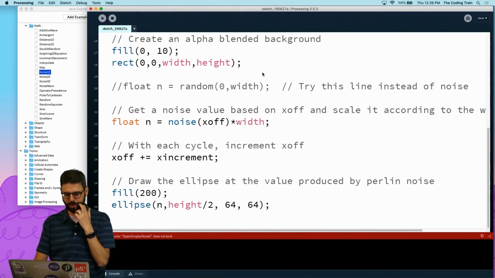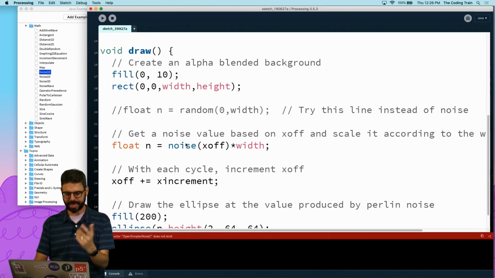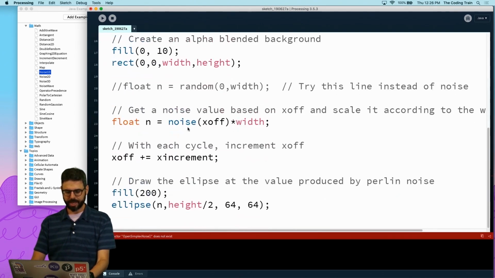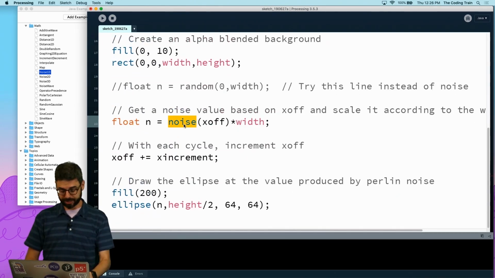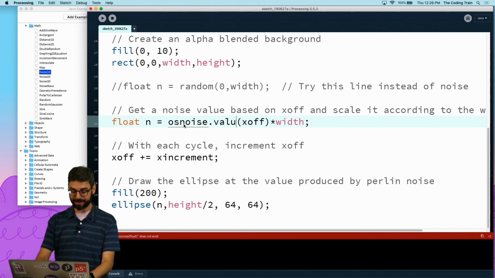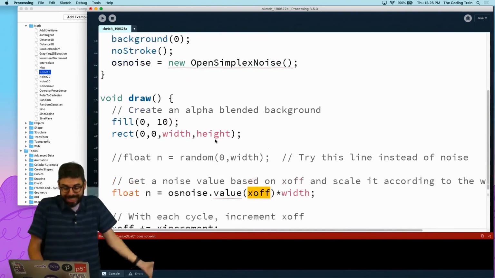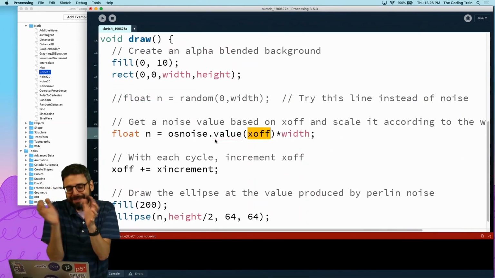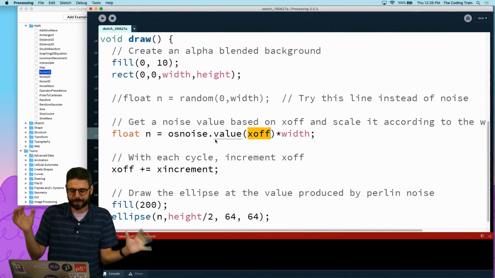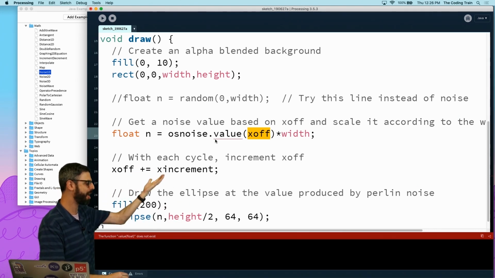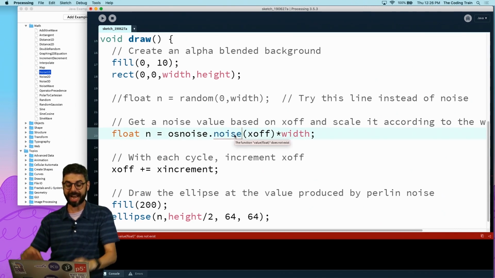And then let me call it something different to be less confusing. Let me call it OS noise for open simplex noise. And then probably what I would want to do is say OS noise dot maybe value, pass it this x offset, and actually that's it. Even though the open simplex noise algorithm is quite complex, I just want one function that gives me the noise value back. And I'll call that value, or I could have called it noise. I don't know what to call it.